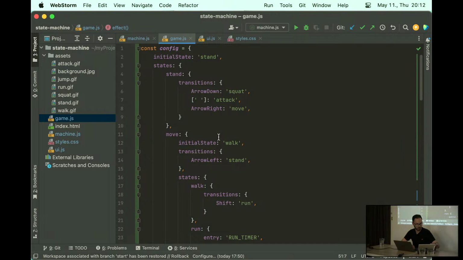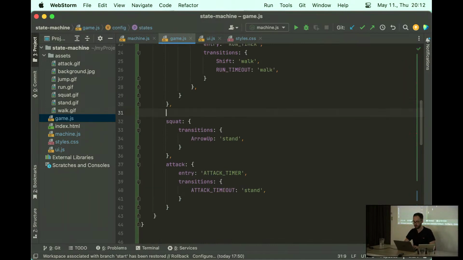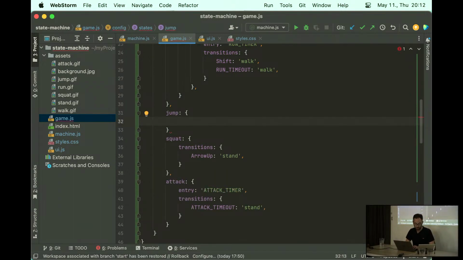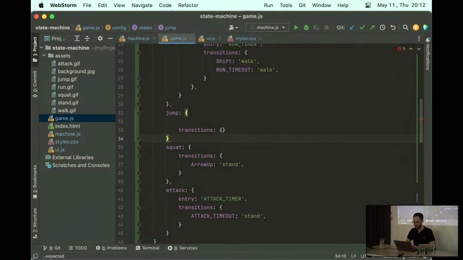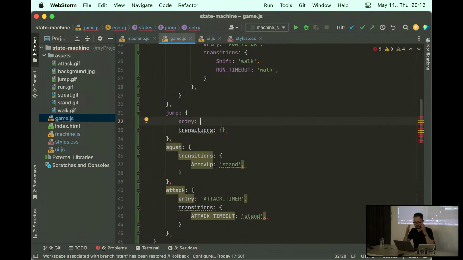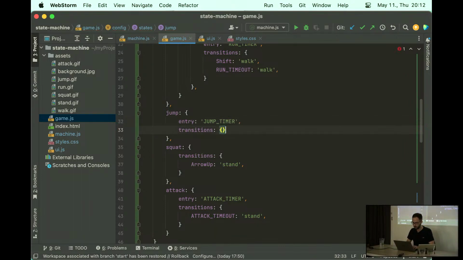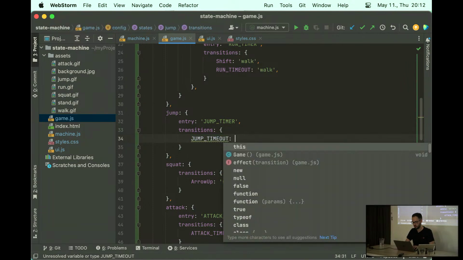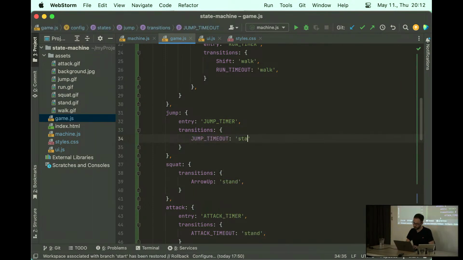I think we are still missing a jumping state, but this is just a matter of configuration. If we go back to the game.js, we can add a new class called jump. It will have an entry effect, because this is a fixed length animation as well. We will call it jump timer. And we will have one transition jump timeout. And it will bring us back to standing.